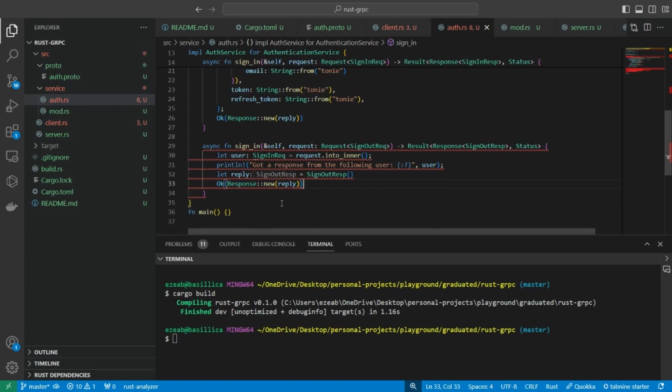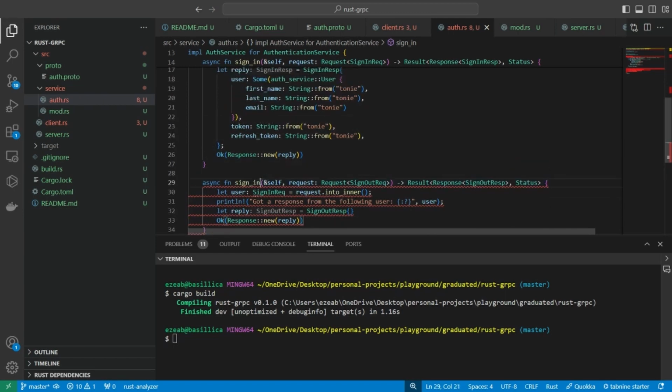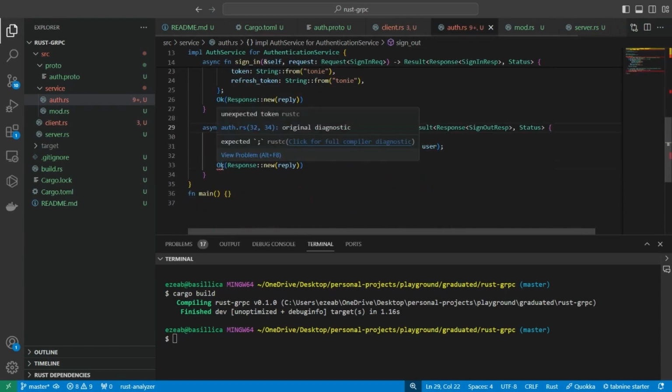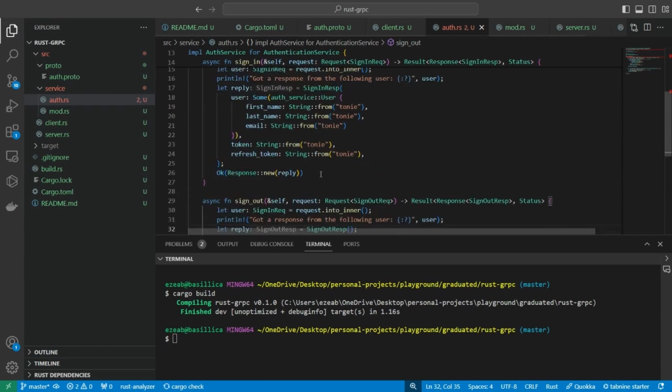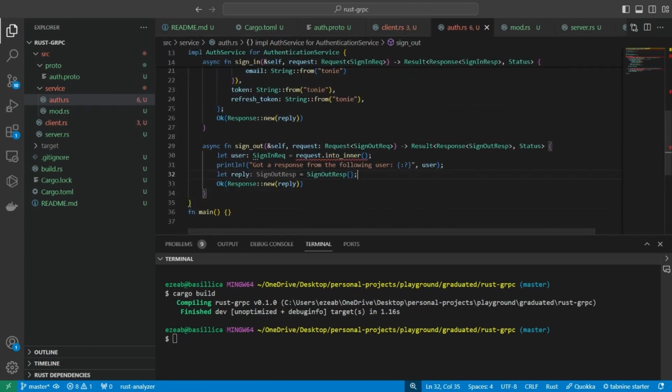And this should be more or less what we get when we sign out. What is the issue? I have to close this off, of course, and this is fine. And now we have these two methods defined.